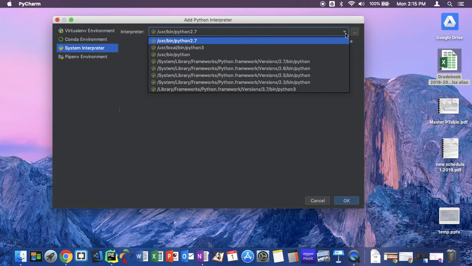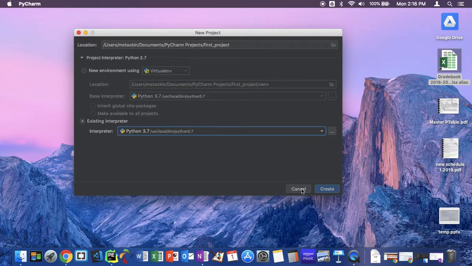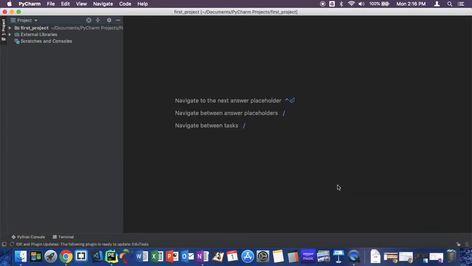You want to find the one that's 3.7. Okay? Don't use 2.7. That's old. That's built into every MacBook. You want to use 3.7. Okay? So I'm going to cancel this because I already had it set up. Oops, canceled too far. Sorry. Existing interpreter. Yep. And then we're set. Then hit create. And we get our environment window.